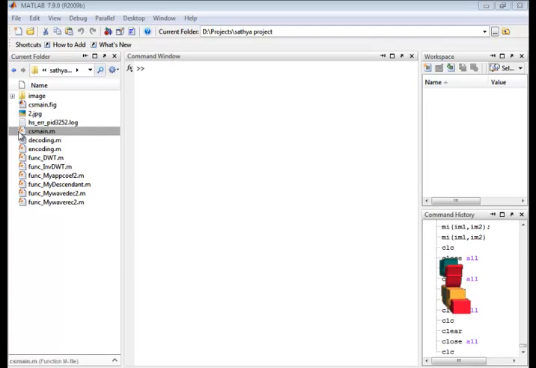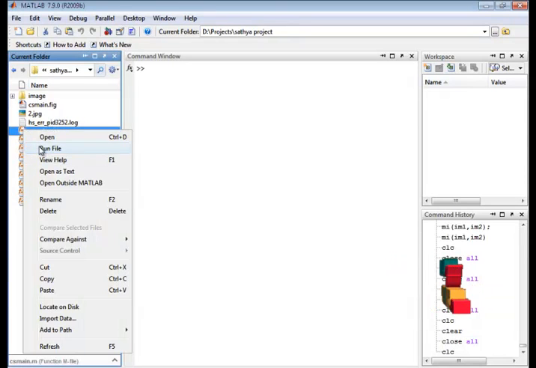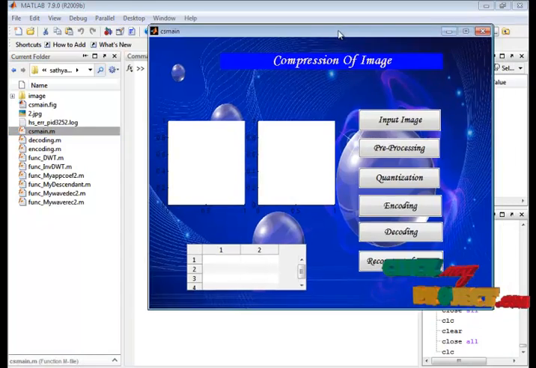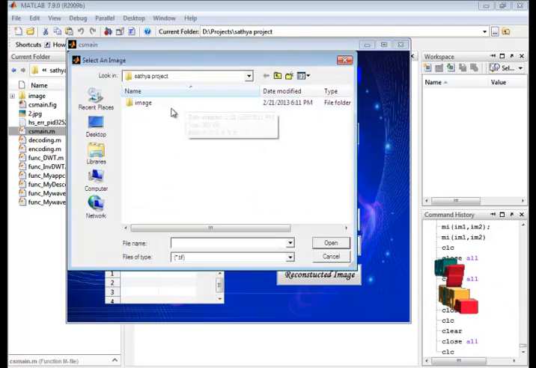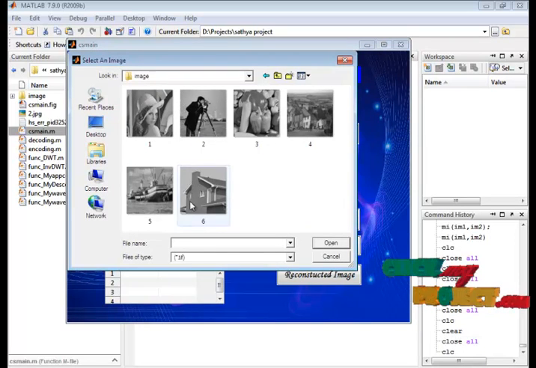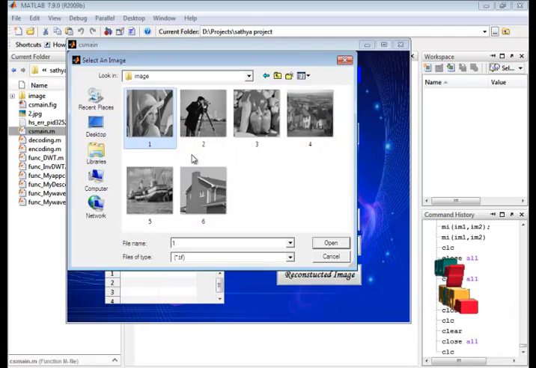Now let's see the execution part. Here I am having the cs.main file. It is the main file. Select this file, right click, run the file. The GUI window will be open. This is our GUI design. Here I have to provide an input image. In the dataset, I am having 6 images in total. Now I am providing one image as input.